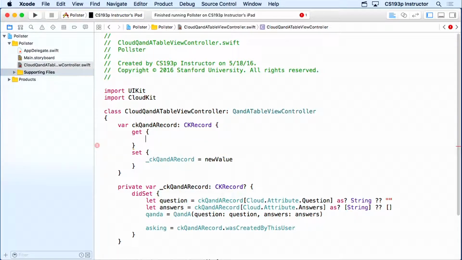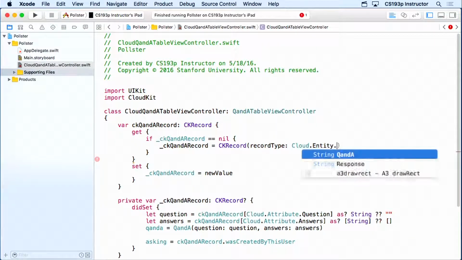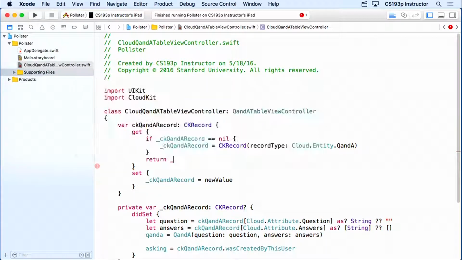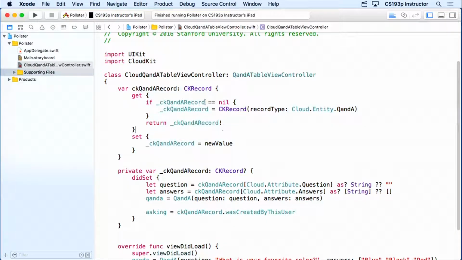And here, if someone tries to get the CKQandARecord, I'm going to check to see if my private one is nil. And if it is, I'm going to set my private one to just be a blank one. Okay, and here I'm going to use this entity Q&A. So I'm going to create a blank one, and then I can return _ckQandARecord unwrapped, because I know I always at least create it. So this is kind of a little tricky thing here to make sure that it's always this way.